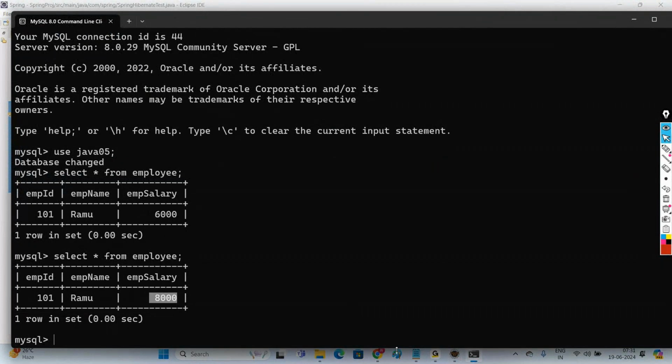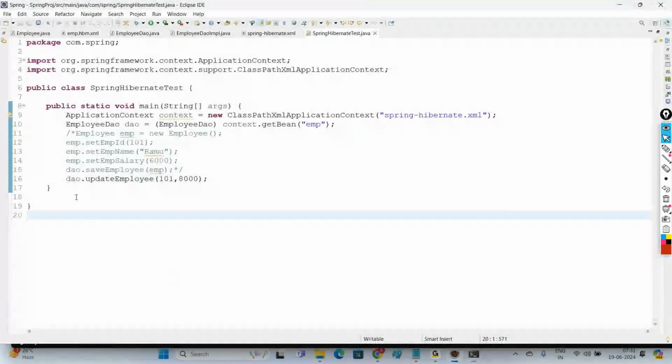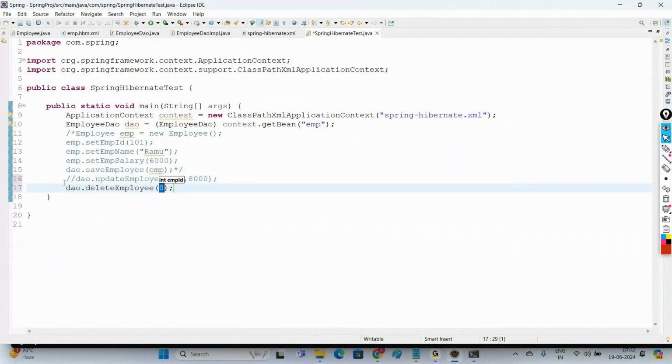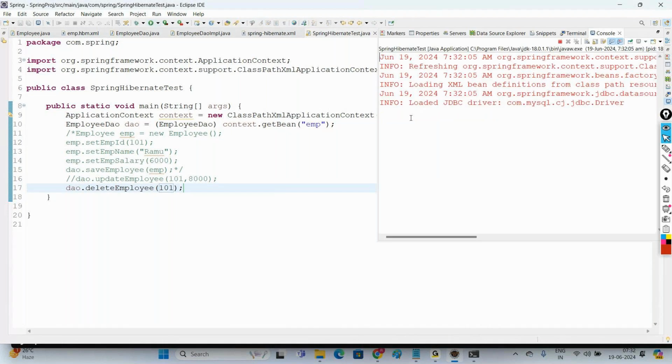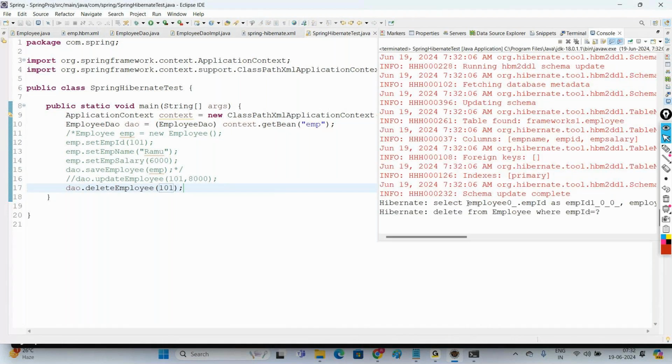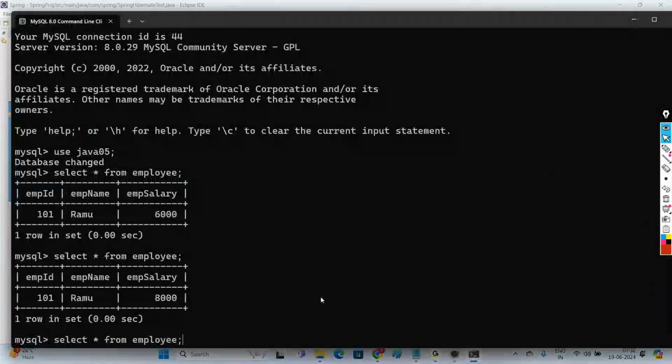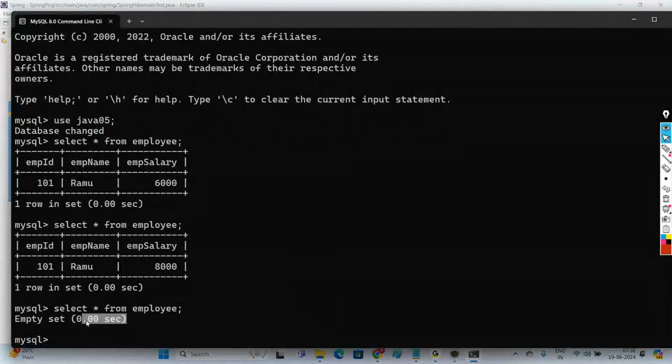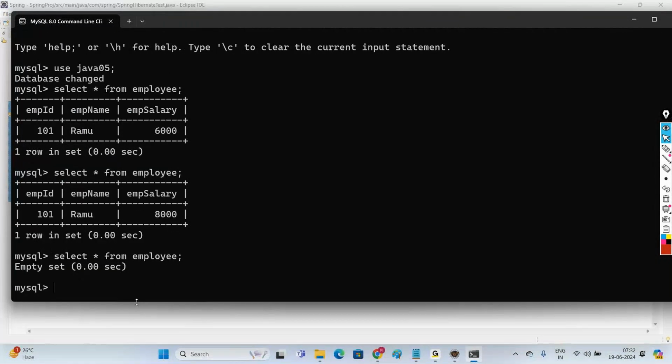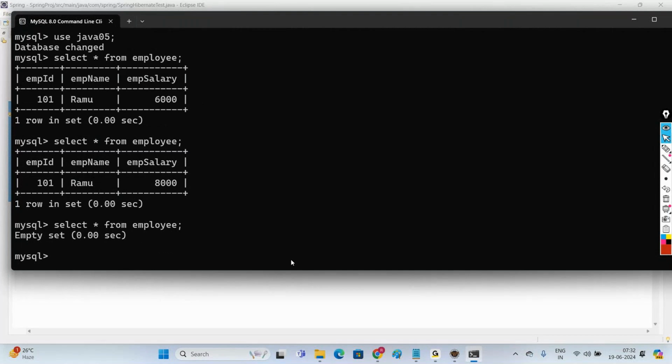Now delete. Keep this code in comment. dao.deleteEmployee with ID 101. So once we run, it's going to select and delete the record. And if you check your table, there are no records in your table. Right? Now let us insert some records.